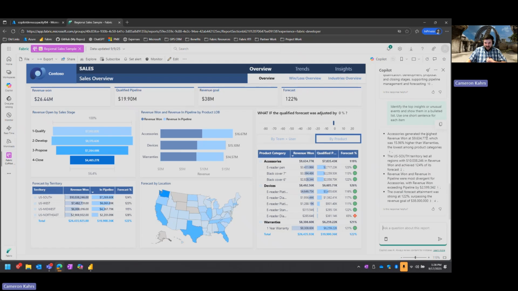So accessories had the highest revenue won at 9 million, which was 15% higher than warranties, the lowest among the product categories. And so US South led all the regions, which is great. Revenue won and revenue in pipeline were most divergent for accessories. So for instance, in our accessories division, our revenue won and what's in the pipeline have a great disparity. And so that's actually a surprising insight that I may not have known from these visuals or been able to gather right off the bat. So it's kind of cool Copilot was able to do that for me.